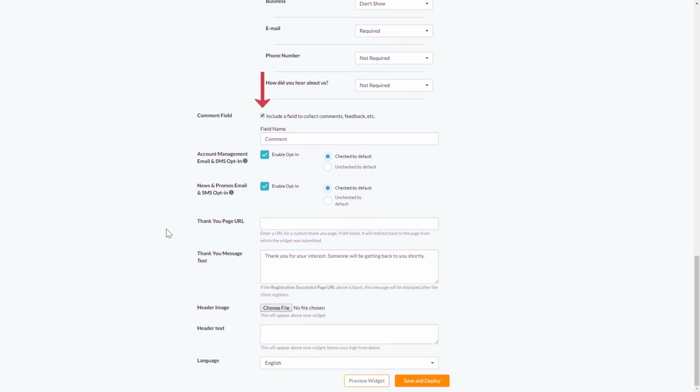Check the box to allow clients to leave you notes or suggestions while they're on the prospect widget. If you keep this feature enabled, you can look to the field just below the checkbox titled Field Name and label the content section something that aligns with your brand's voice and style.